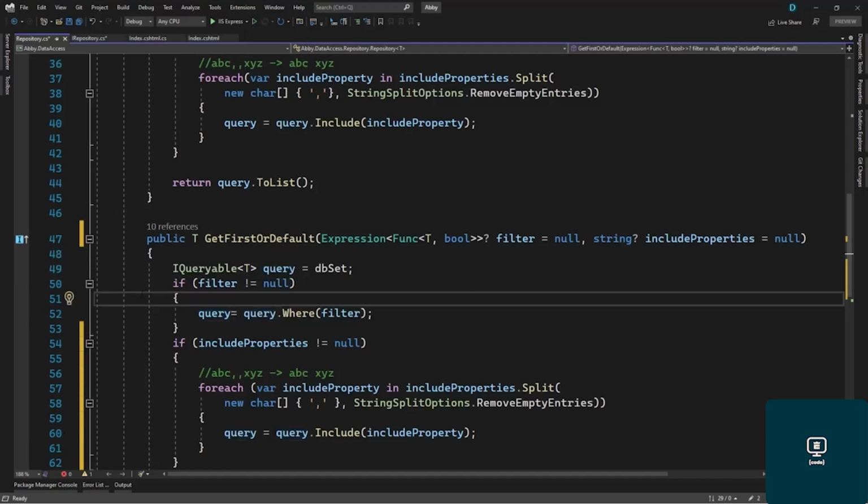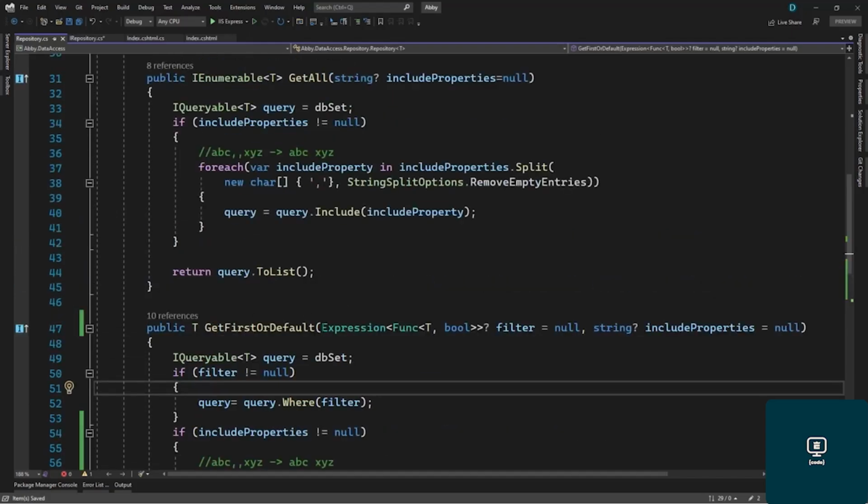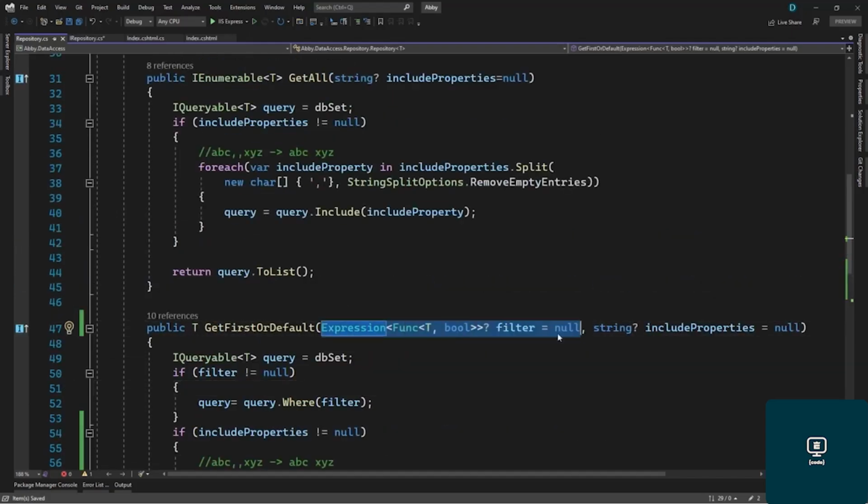The next thing that we want to clean up is we have the filter function right here in getFirst.default. It is possible that when a user is getting all the records, they want to filter that. Like let's say they are getting all of the orders, but they want orders in certain status. That is not possible with our current repository pattern. So we will be adding our filter condition that we have in getFirst.default inside the getAll as well.